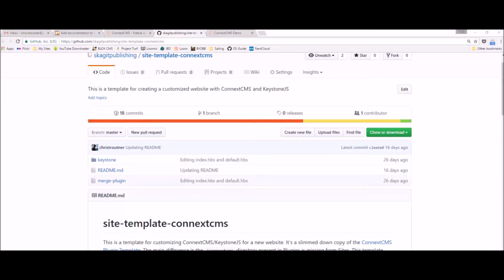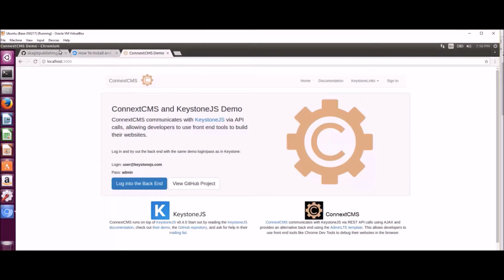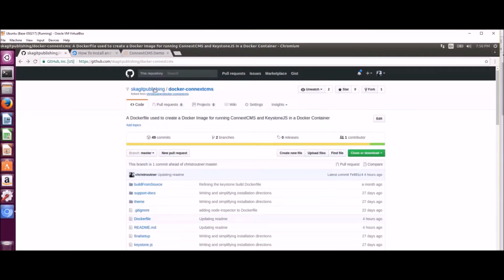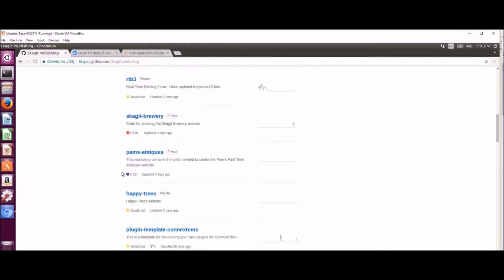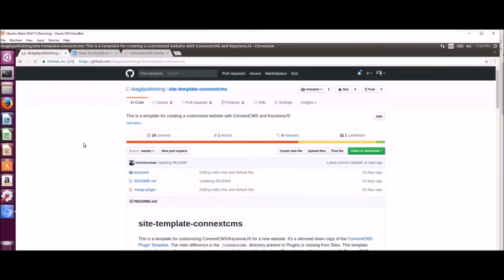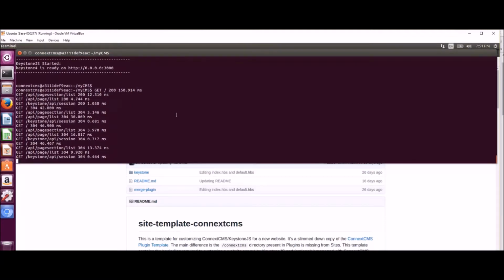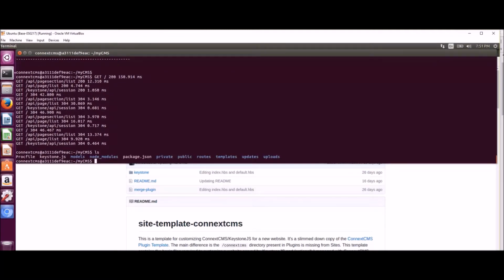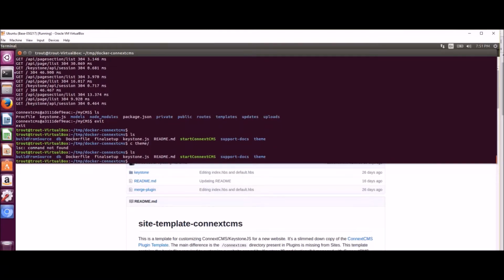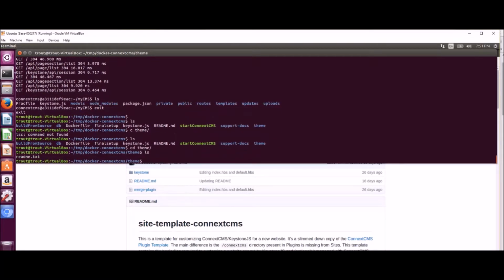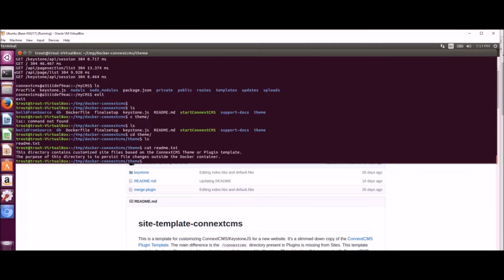And in fact, we're going to go back to the virtual machine, and I'm going to go to that repository here, site template. So I'm going to clone this. So I'm inside the Docker container, so I'm going to exit the Docker container. I'm going to go into the theme directory. And this is just a blank directory. I added the readme txt file here. Let's just see what it says. Just to make that directory exist.